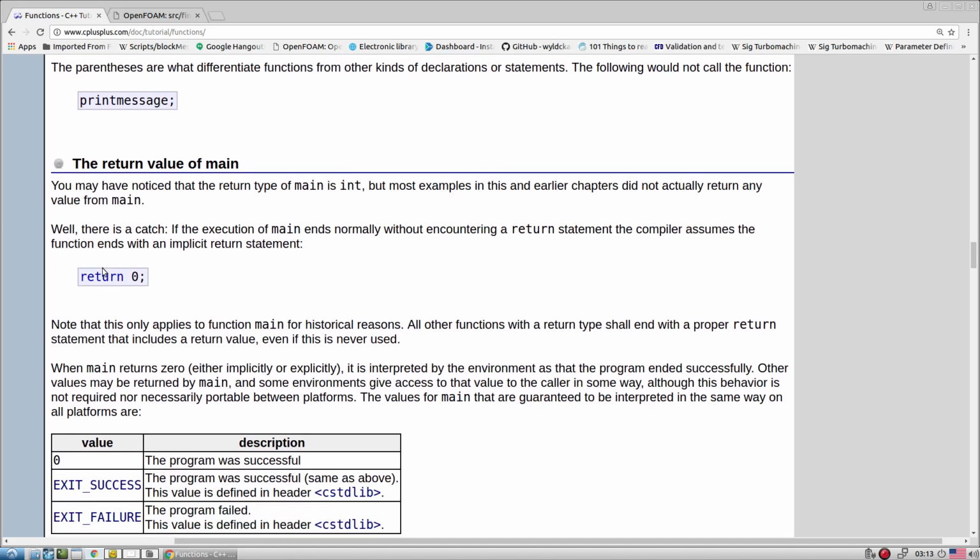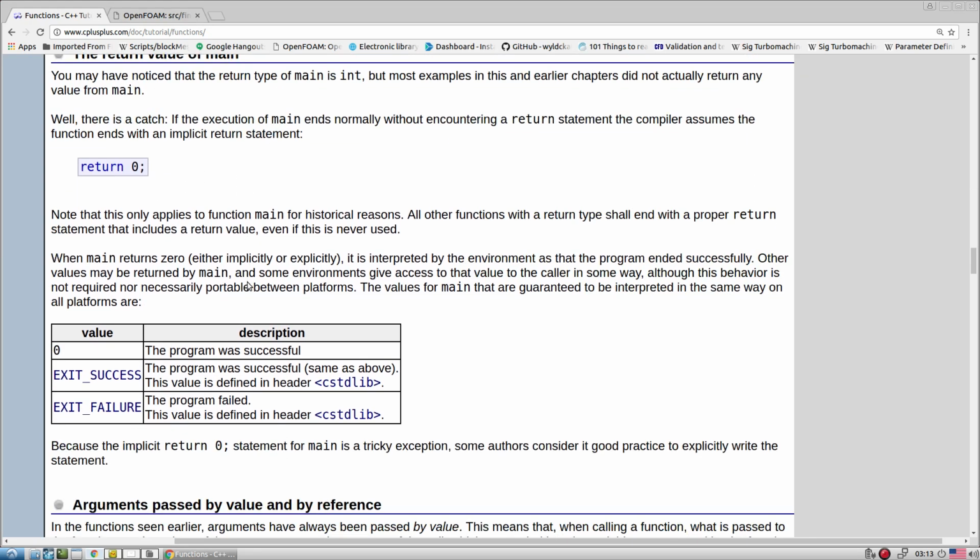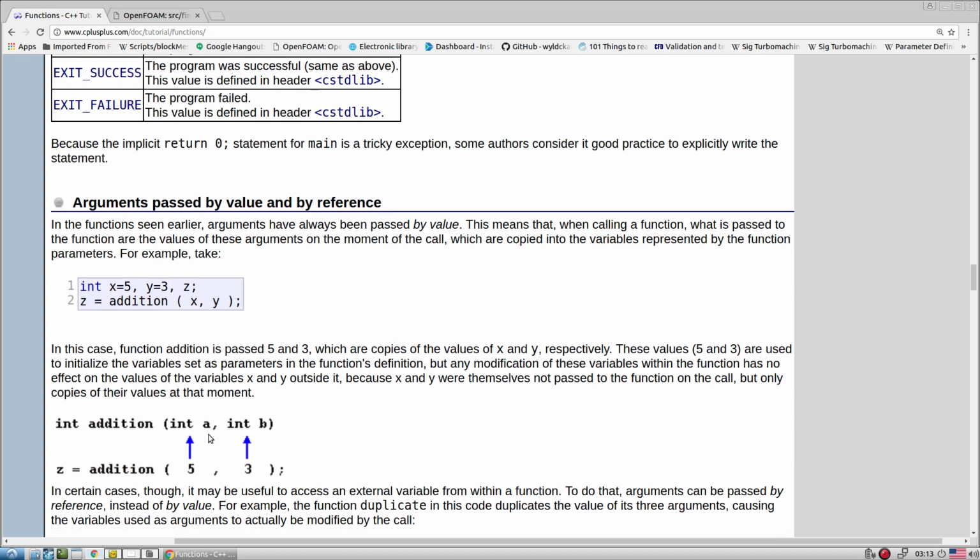Return value of main: main always returns 0 when it comes out of it. Normally we say the program was successful, it is the 0 return. It gives us the idea that the program finished successfully. So 0, exit success, or exit failure, the program failed. So a few outputs you can do.